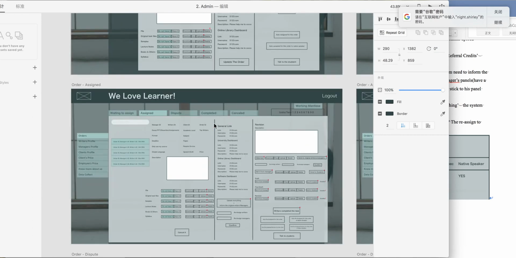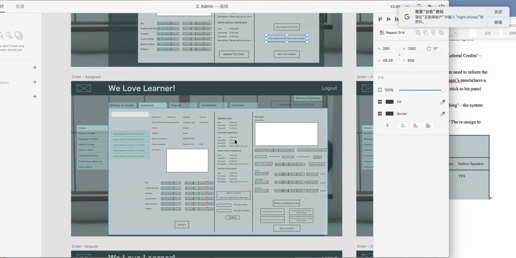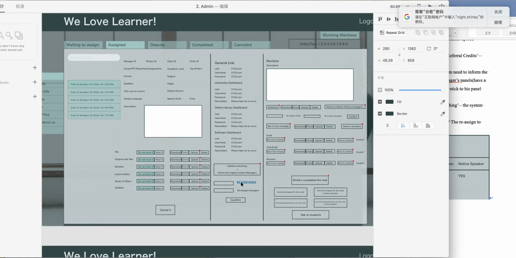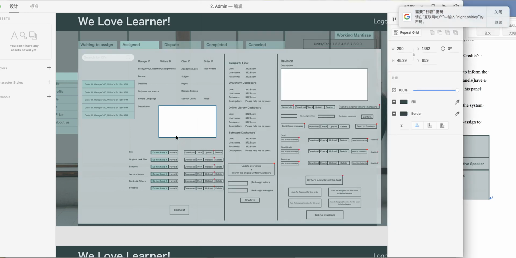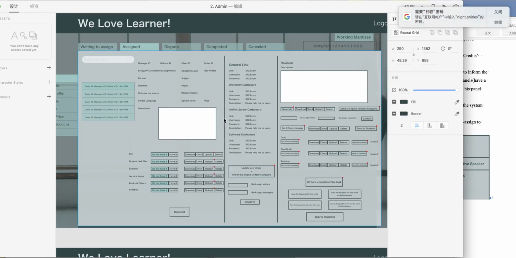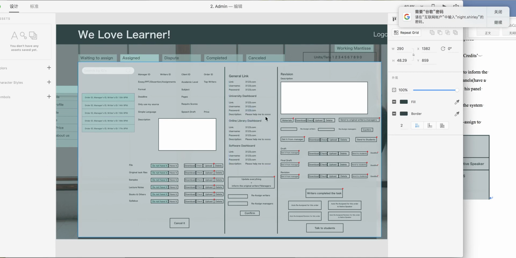And then let's see the difference. We talked about this part, it's actually the same. Okay, let's see this one. What is reassign writers? You see, writers could refuse the task, right? If he says, I cannot do it, we have a button for it, then it returns back to our system. Then we need to reassign the task to another writer.